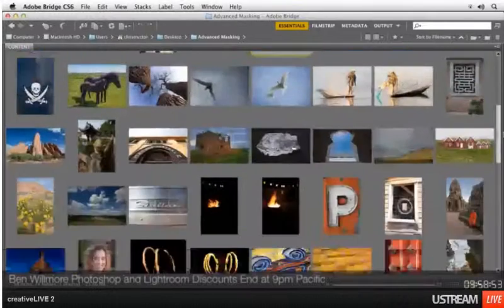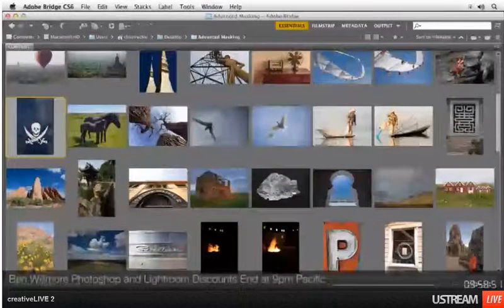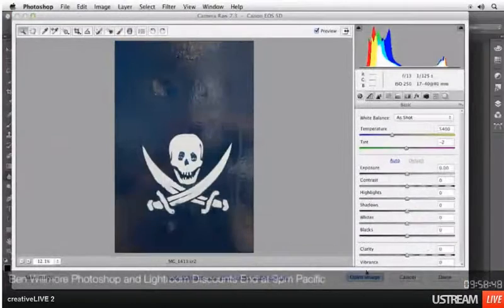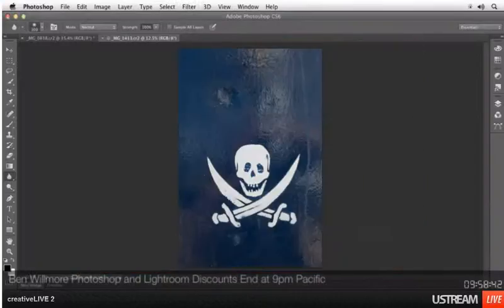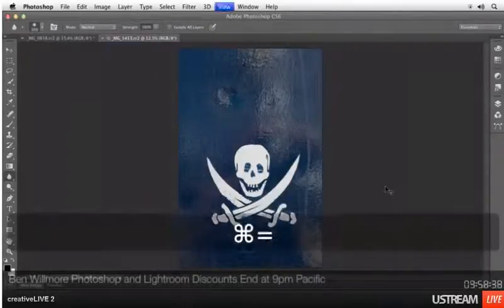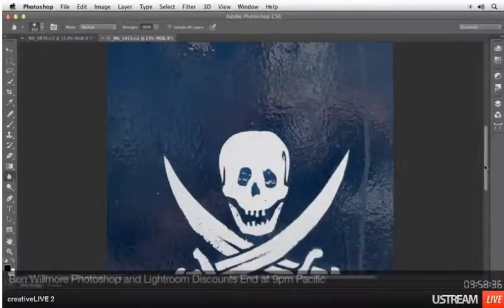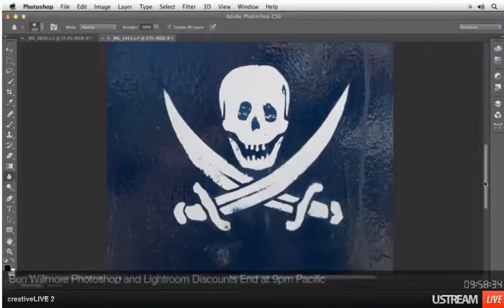I want to select this little pirate guy. Let's see, it's going to do white balance on this, make sure he's white. Okay, the little pirate thing going on, I want to use that on something else. I want to get rid of the whole background. Well, there are many different ways of doing it.